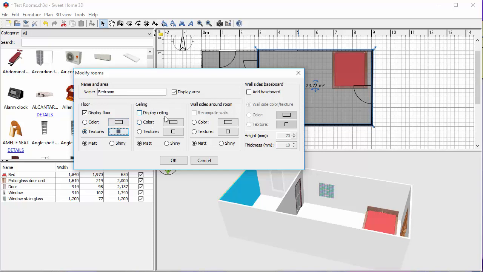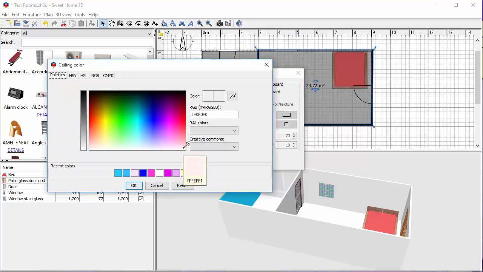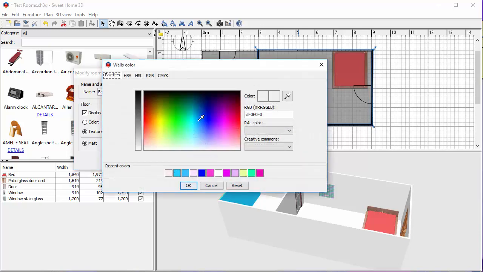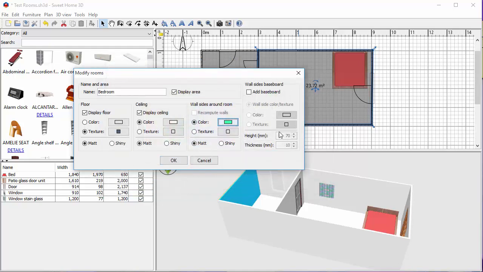And ceiling, at the moment my ceiling's not being displayed. If I want to have a ceiling displayed, I can click over here and turn that on, and again I can choose a colour for my ceiling if I want to. I think for the moment I'm just going to stick with a very pale colour, very light pink maybe. And I'm going to choose how to put walls around the room. So I'm going to put a colour around the inside. I'll make a different colour for this one so we can see it. I'll choose a kind of gaudy green colour.